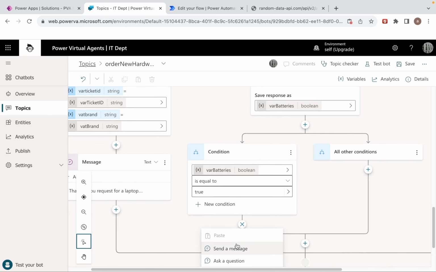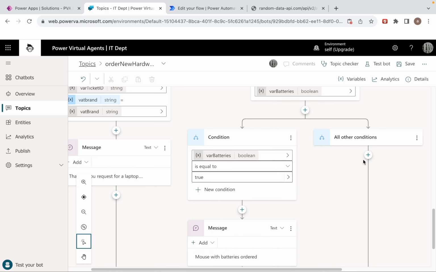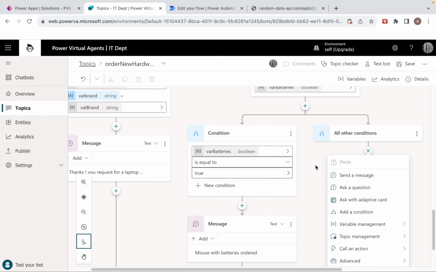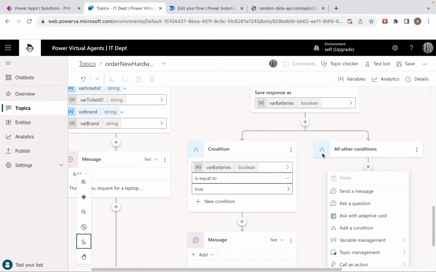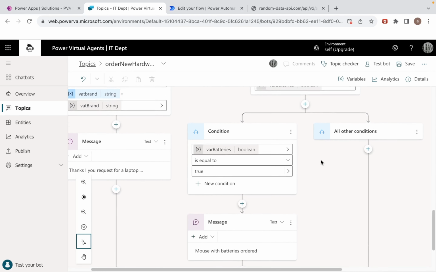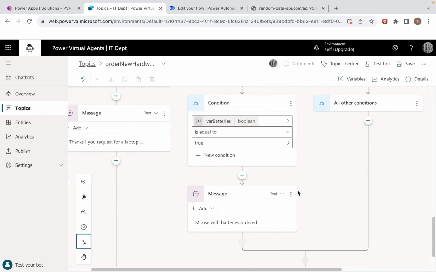And then I want to send a message. Mouse with batteries ordered, and in all other conditions I can simply say, ooh, I think I'm doing this a bit wrong, because it's a boolean. It already figured out if the condition is true, I guess. We shall see.